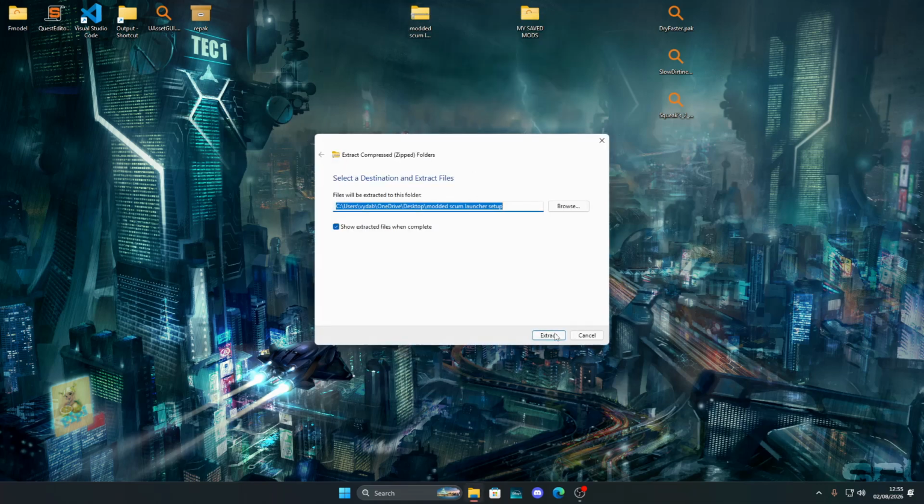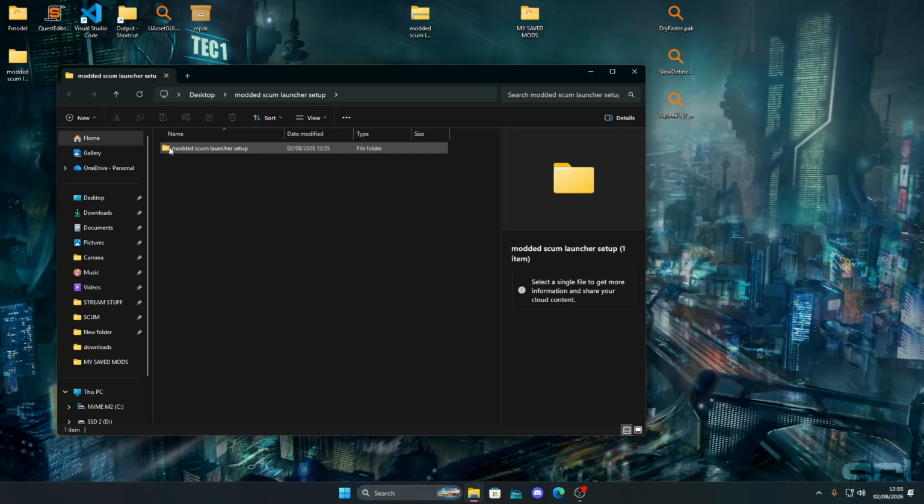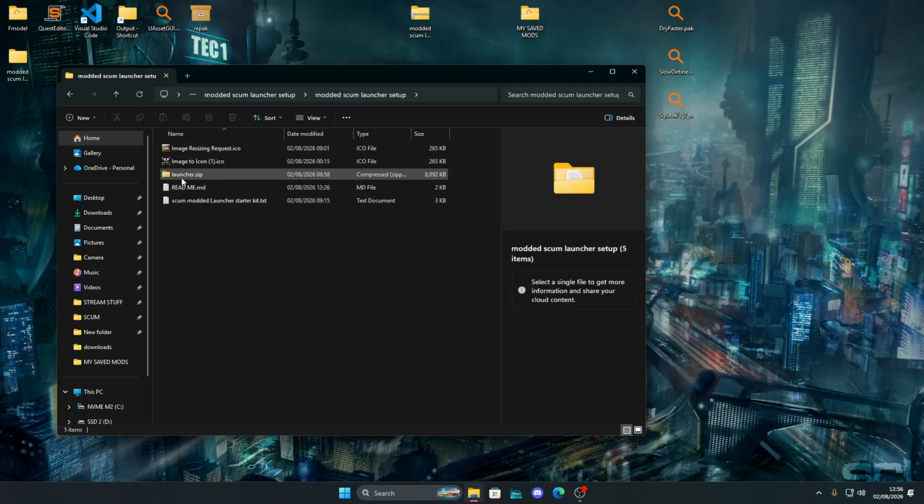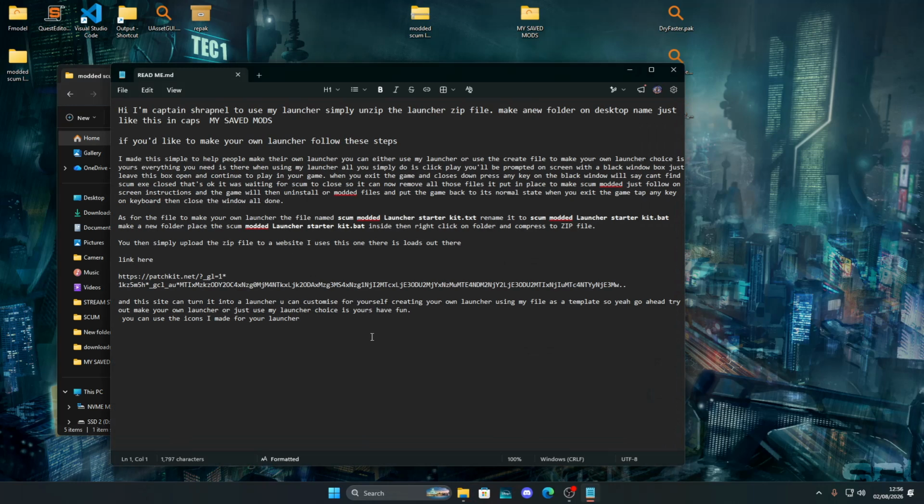Extract this here to your desktop, open the folder, and there's my launcher here. Read the README file first. This here is your template to make your own launcher. All you do essentially is change that .txt to .bat, as you can see here.